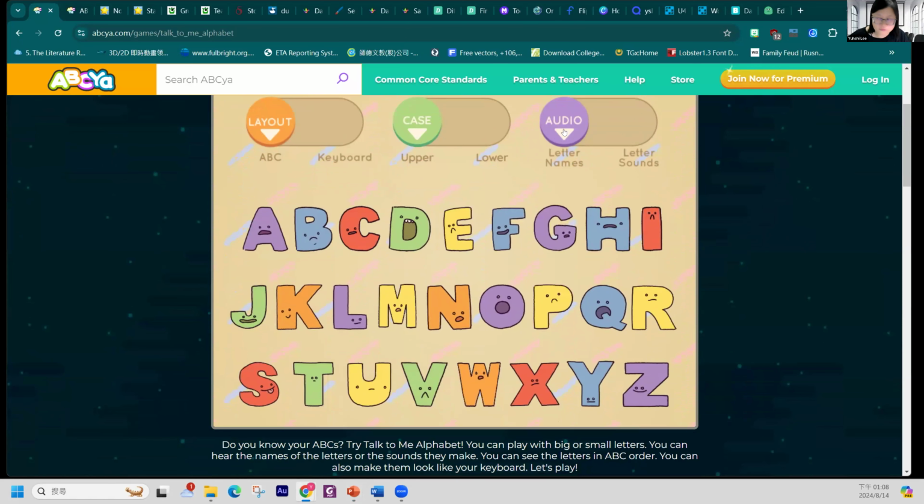So for example, if we are teaching the letter names, we can press each one of these and they will have the sound. Okay, are you able to hear the sounds on the website? B, B. Okay.